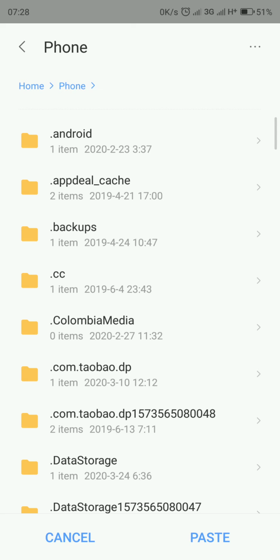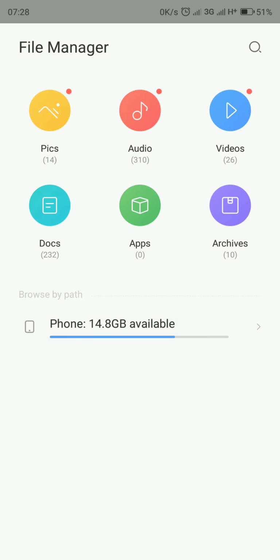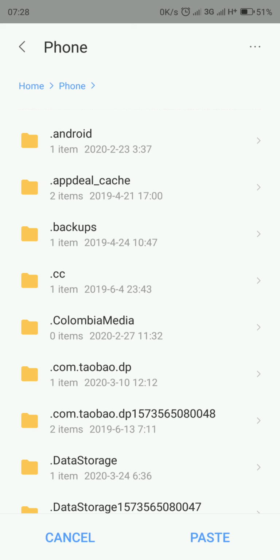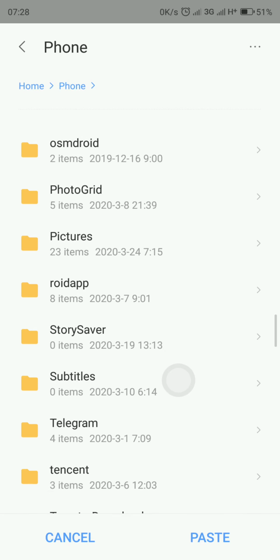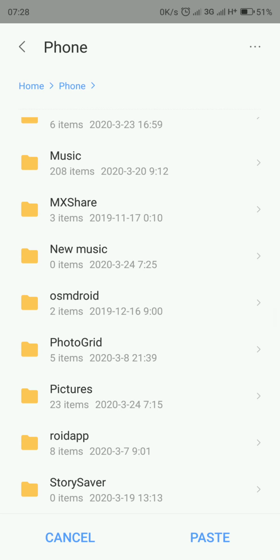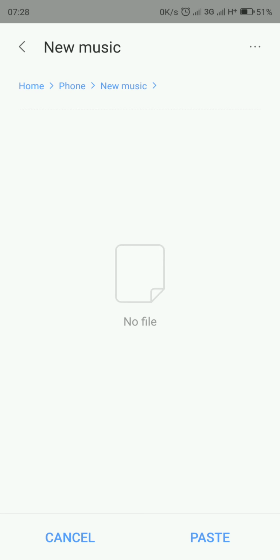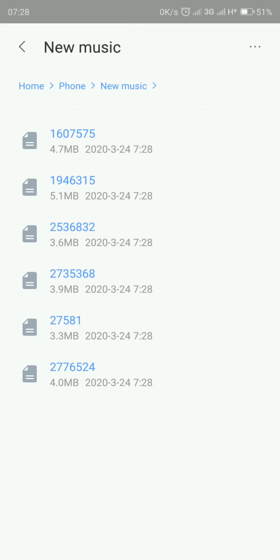So I copy, and then I have to select the location to paste. So I'm going back home. Yes, then we created a new music folder, right? We created together the new music folder. So I'm gonna open it up and then I'm gonna paste in it.